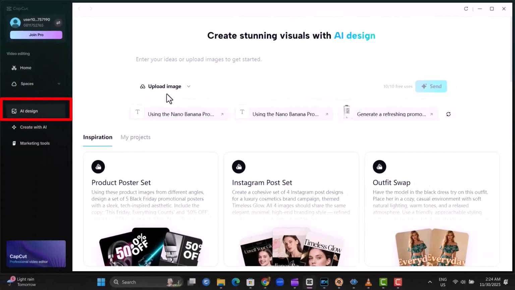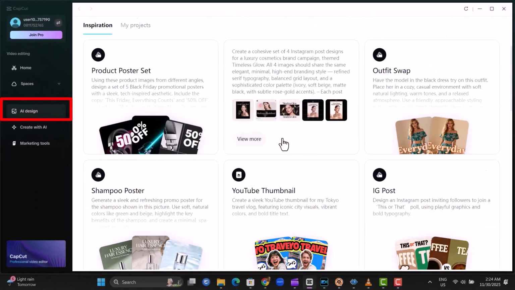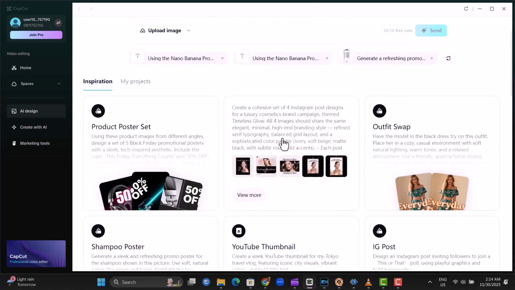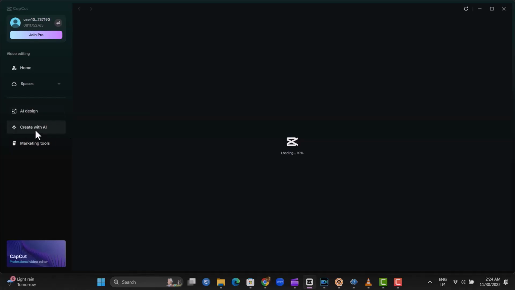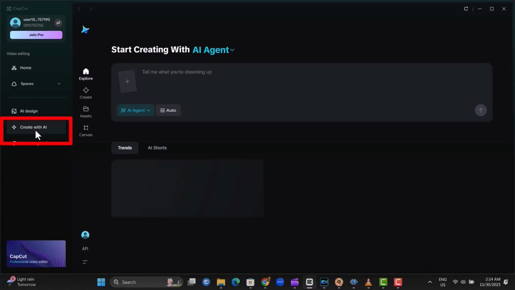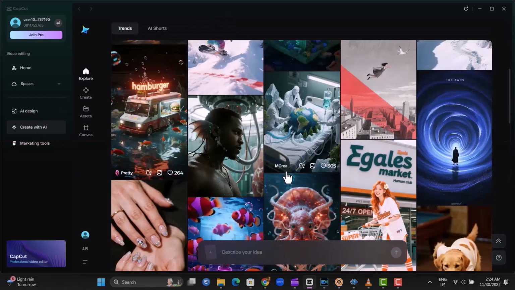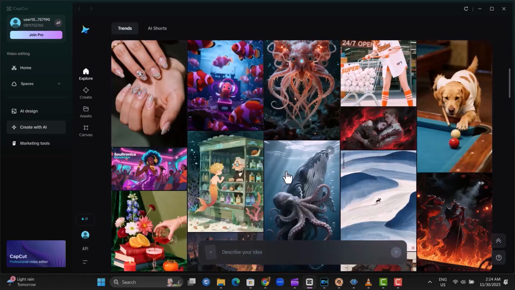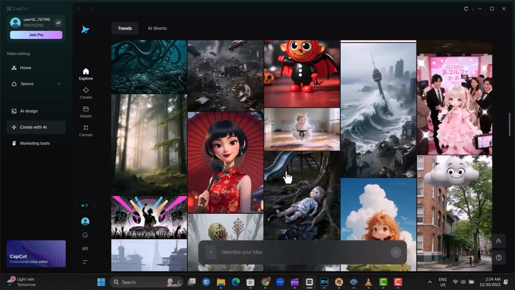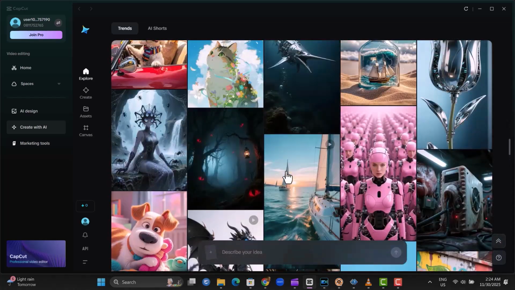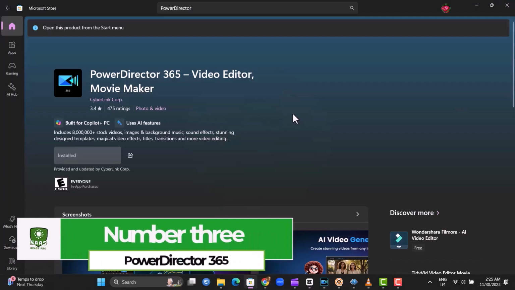Inside AI Designs, CapCut shows pre-built visual styles and creative layouts powered by AI, giving you templates you can apply in a single click. And finally, Create with AI opens a guided panel where you describe the type of video you want, and CapCut generates a structured starting project. Everything is laid out to keep editing smooth, organized, and fast, perfect for both beginners and advanced creators who want control without complexity. At number 3 on our list, we have PowerDirector 365.